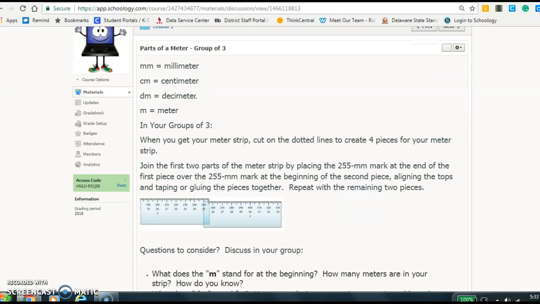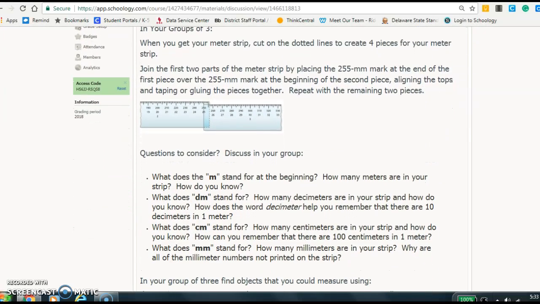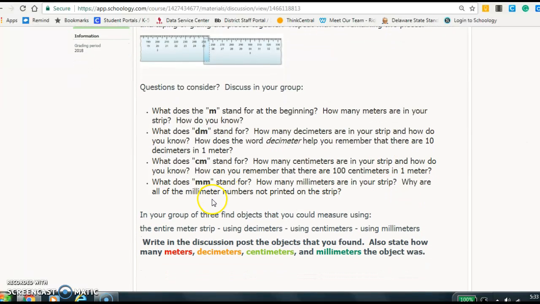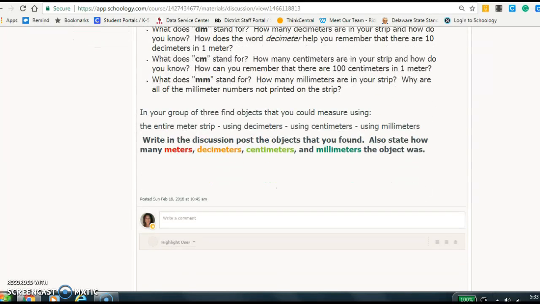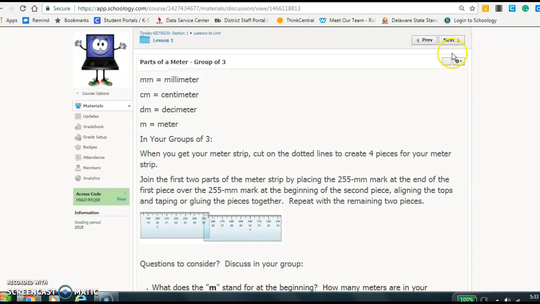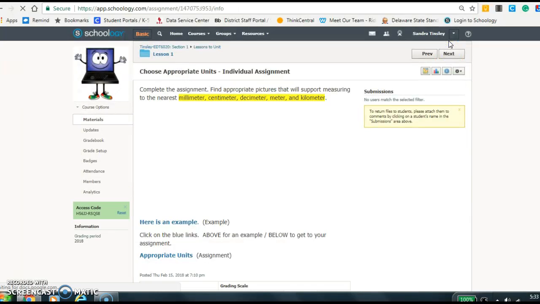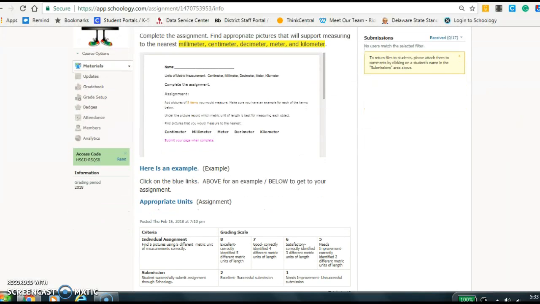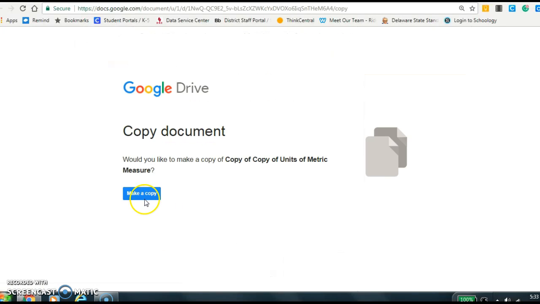Now, this unit lends itself to group work because they're using manipulatives and they're going around the room. They're going to find objects they could measure using a meter, a decimeter, a centimeter, and a millimeter, and they'll put it in their discussion post of what they found with their group. After they do that, they're going to do an individual assignment. Their individual assignment, I have given them an example of what I want and the appropriate units. Their actual assignment, they'll make a copy.